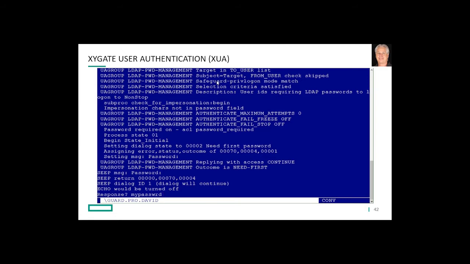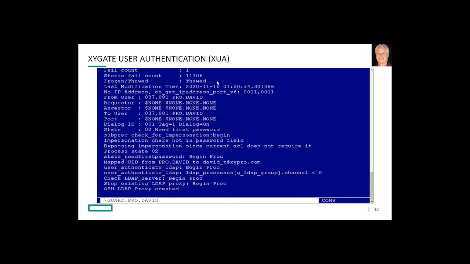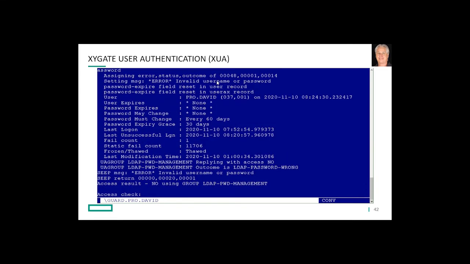In this example, I am testing a logon to the pro.david user ID. When XUA locates an XUA rule that satisfies the selection criteria I entered at the XUA Explain prompt, I am prompted for my password. For obvious reasons, I entered an incorrect password. The result of the test is displayed.